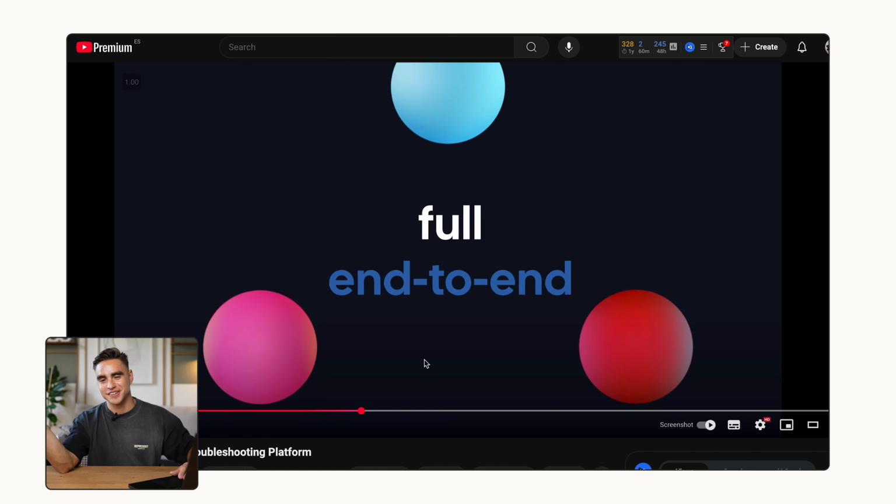Lumigo is an observability and a troubleshooting platform, so they introduced the product, and we're going to go into the features.